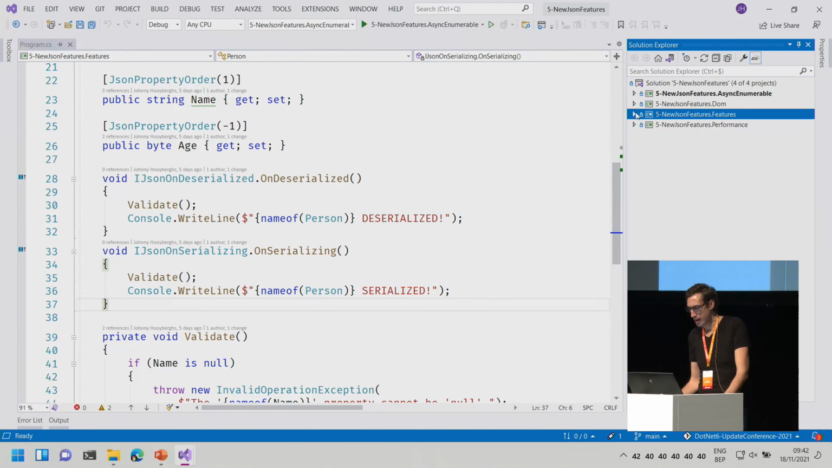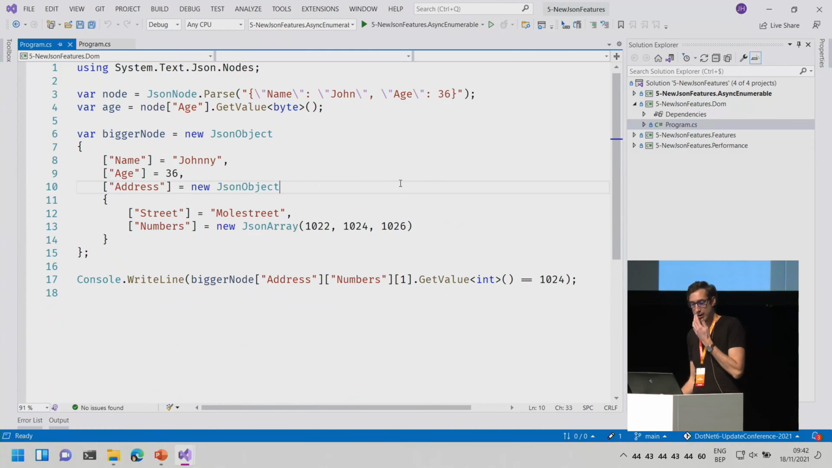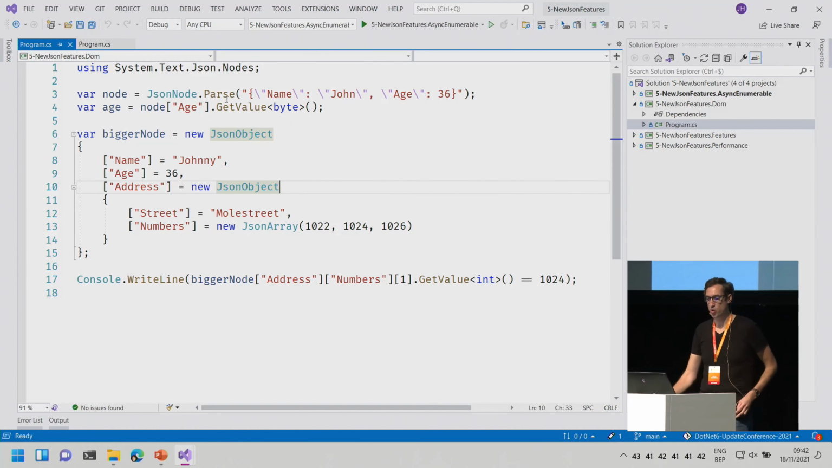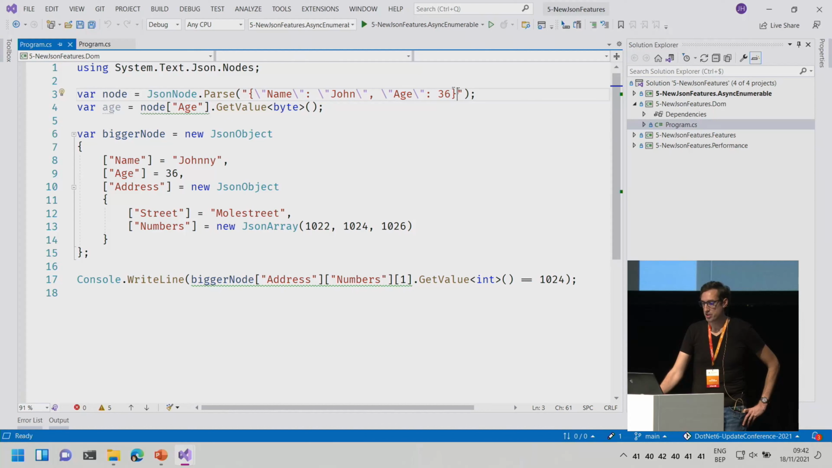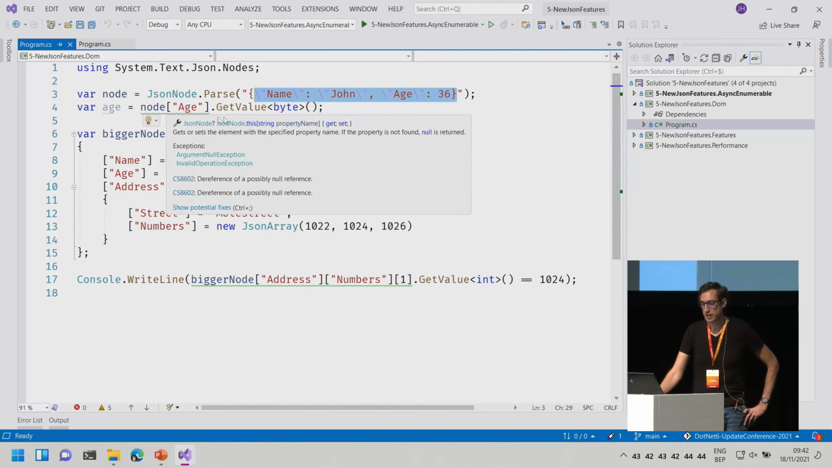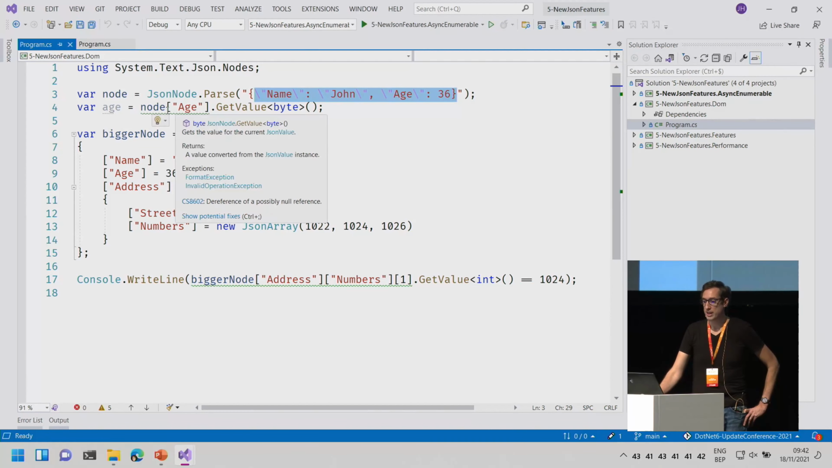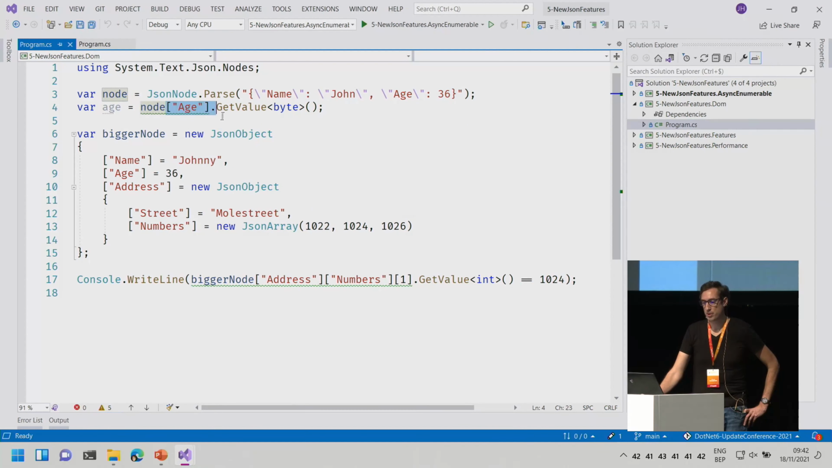What else do we have? We have some document object model related functions for JSON. So you know that you can use JsonNode to parse and to generate JSON structures. So I can parse this JSON string into a JsonNode, and then I can use these new indexers and methods to get specific values within that JSON. So I can do node and then go to the age property and get that value as a byte. And now I have a type-safe way of getting that value from that parsed JSON.